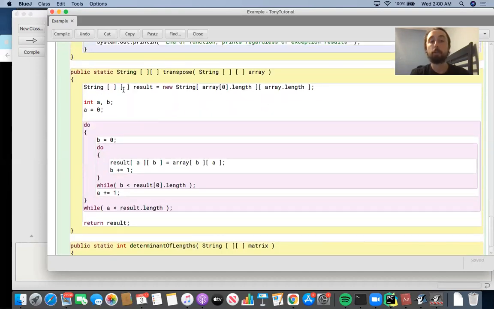So I have a two-dimensional string array called result, and it's just going to be initialized to a new string array with empty strings in it, right? And the number of rows is going to be array[0].length, and the number of columns is going to be array.length. But what you have to think about is the dimensions are changing. So if you had 5 one-dimensional arrays of 8 elements, then your transpose is going to have 8 one-dimensional arrays of 5 elements. So hopefully that's clear to you.